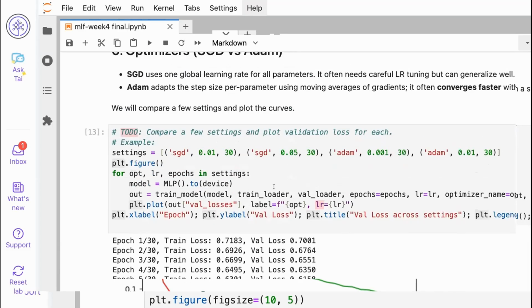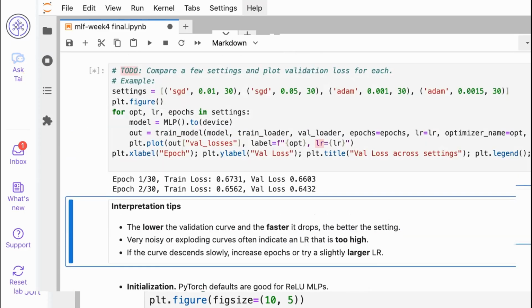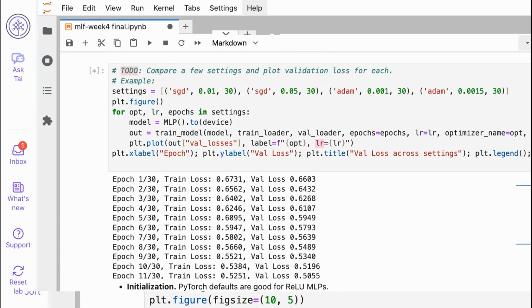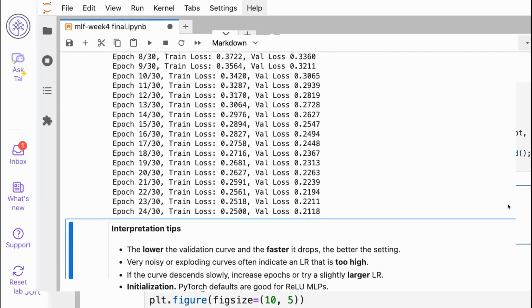And if we actually change it to something small, which is what I experimented, so you can do 0.0015, then you'll probably see a smoother curve, hopefully. Yeah, it takes a bit to run.